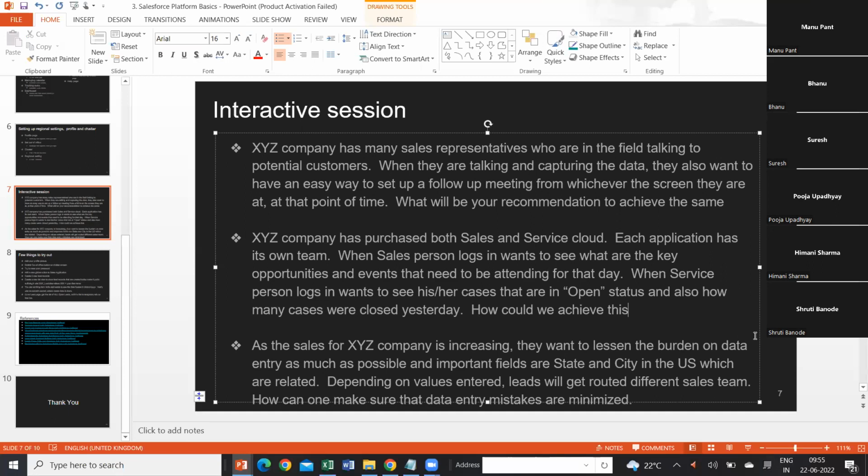By adding tabs in the respective apps. No. Filters. Filters, by using filters in the list views. No. We can configure the home page of the Sales and Service applications. Fantastic. Who is this?